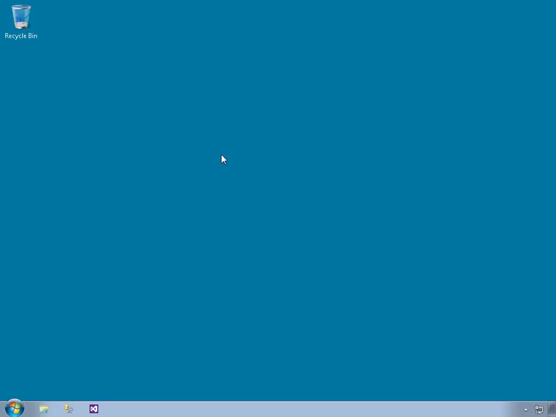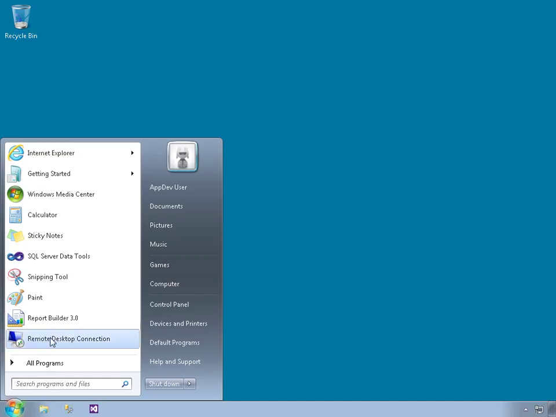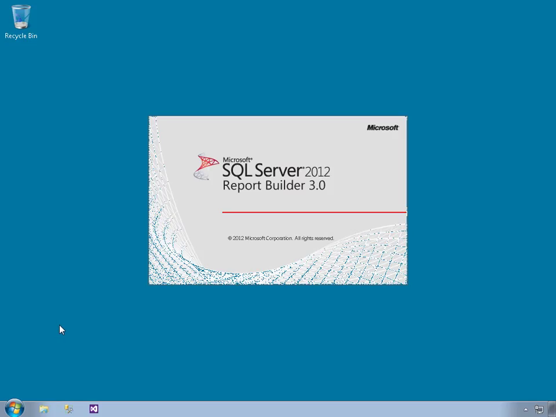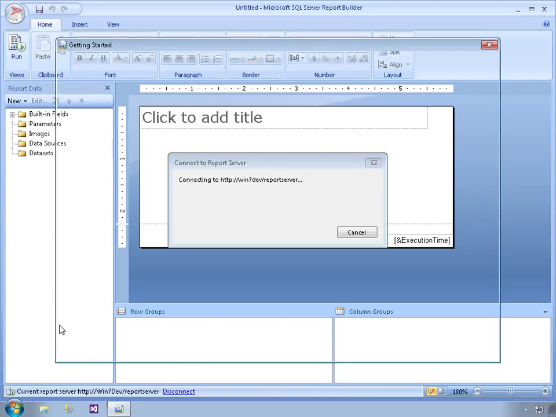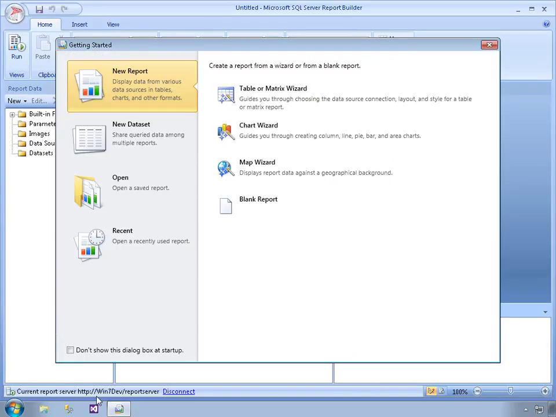Okay, so I'll start by starting Report Builder. Fire that up. As you can see, it's connected to the Win7 Dev report server. Win7 Dev is the name of the machine that I'm working on right now. So it's going to connect to the local host, but you can set the default connection for Report Builder to any server that you want.